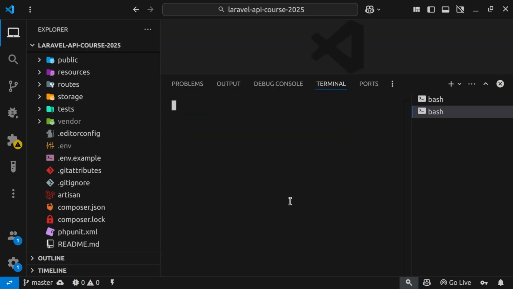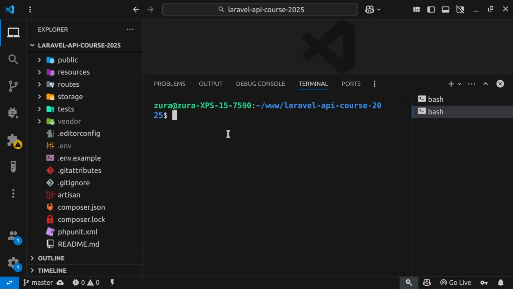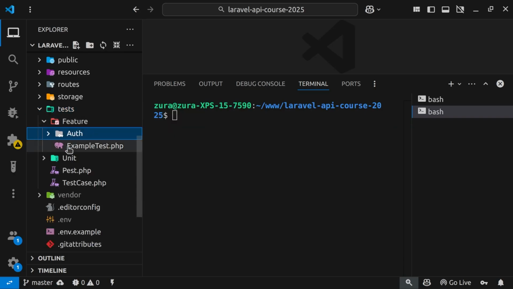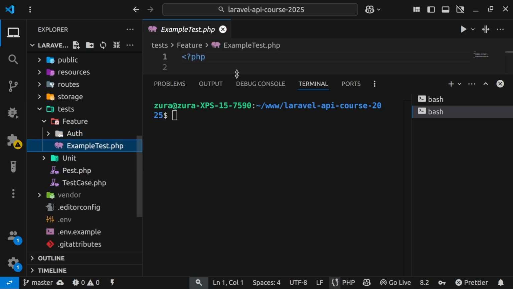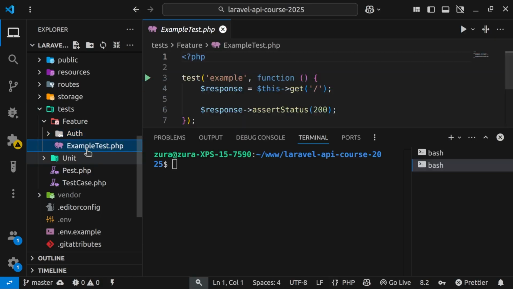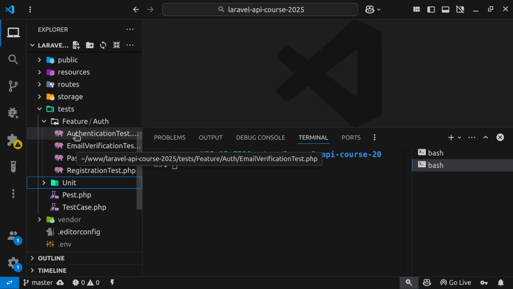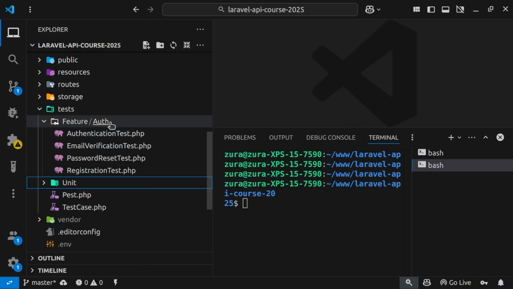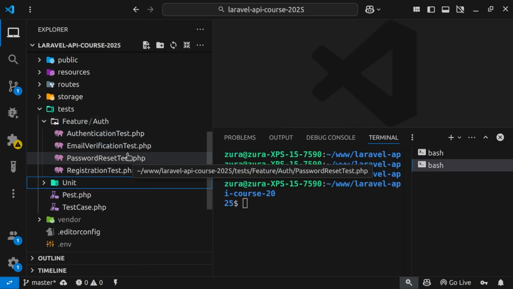And I think this is going to be a great starting point, which you can extend and improve step by step. So what I'm going to do right now is create a new test file. But before I do this, we're going to explore this existing tests folder, inside which we have an example test, which is not really helpful, so we can delete it. And we can have a look inside features/auth, which comes with Laravel Breeze. Laravel Breeze gives the authentication test, email verification, and all these things.